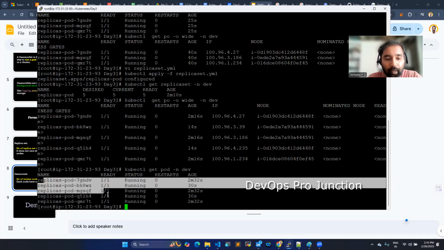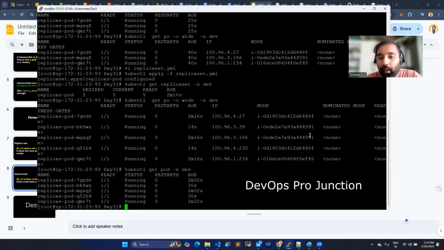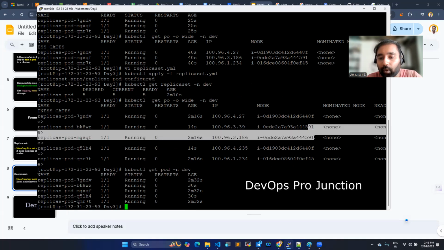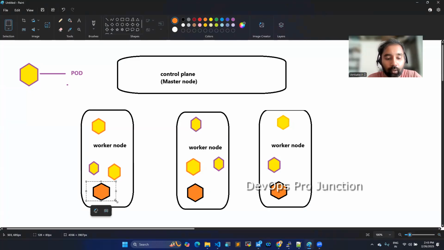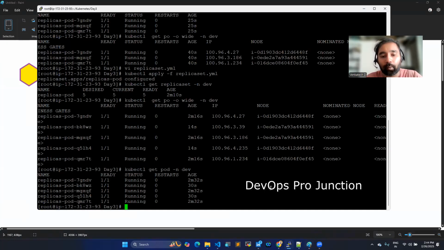So these are all the 5 pods which are running now, and out of these, 2 got created on the same node, and 2 got created on a different node. So we have a total of 2 pods created on the same node here. So this is how they got created on the same node. Now we have a total of 5 pods, and I'm going to delete one of the pods.